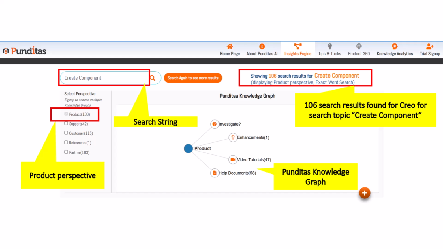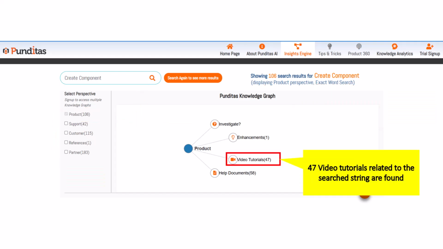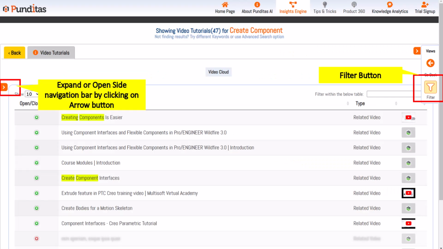106 search results for Create Component are displayed, of which 47 search results pertain to video tutorials. Now let's explore the 47 video tutorials available for Create Component. To access the Creo filter feature, simply expand or open the side navigation bar by clicking the arrow button or click on the filter button.